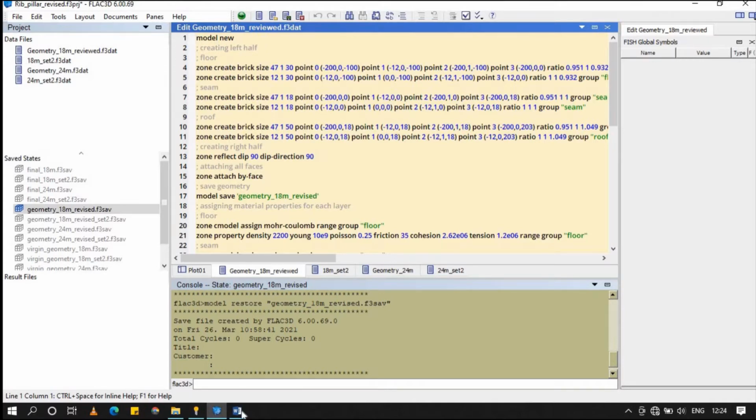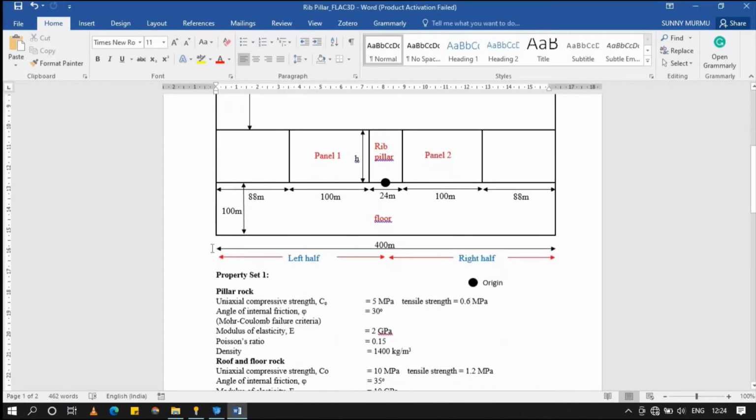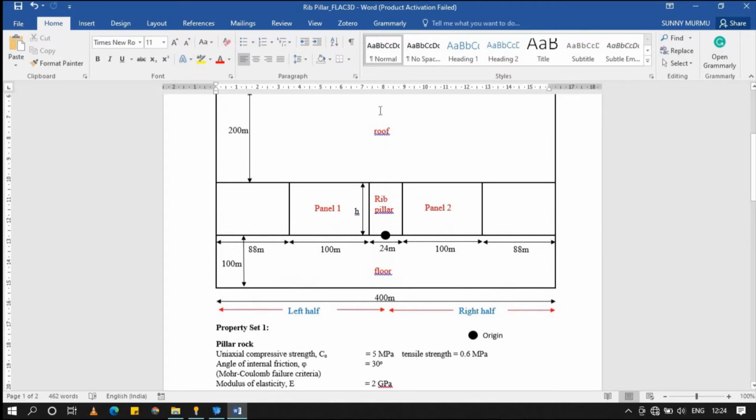So we'll just create the left half portion. This portion is the one we are creating. This is the origin, and this is the x direction. We are taking x as the longitudinal direction, z as the vertical direction, and y as the transverse direction, which is unit in length. If you calculate the length of the longitudinal direction from the origin, it is 12 plus 100 plus 88, which is 200 meters. The full length is 400 meters, so one half is 200 meters. We'll be going backwards, the left half. If this is the origin, this will be minus 200.